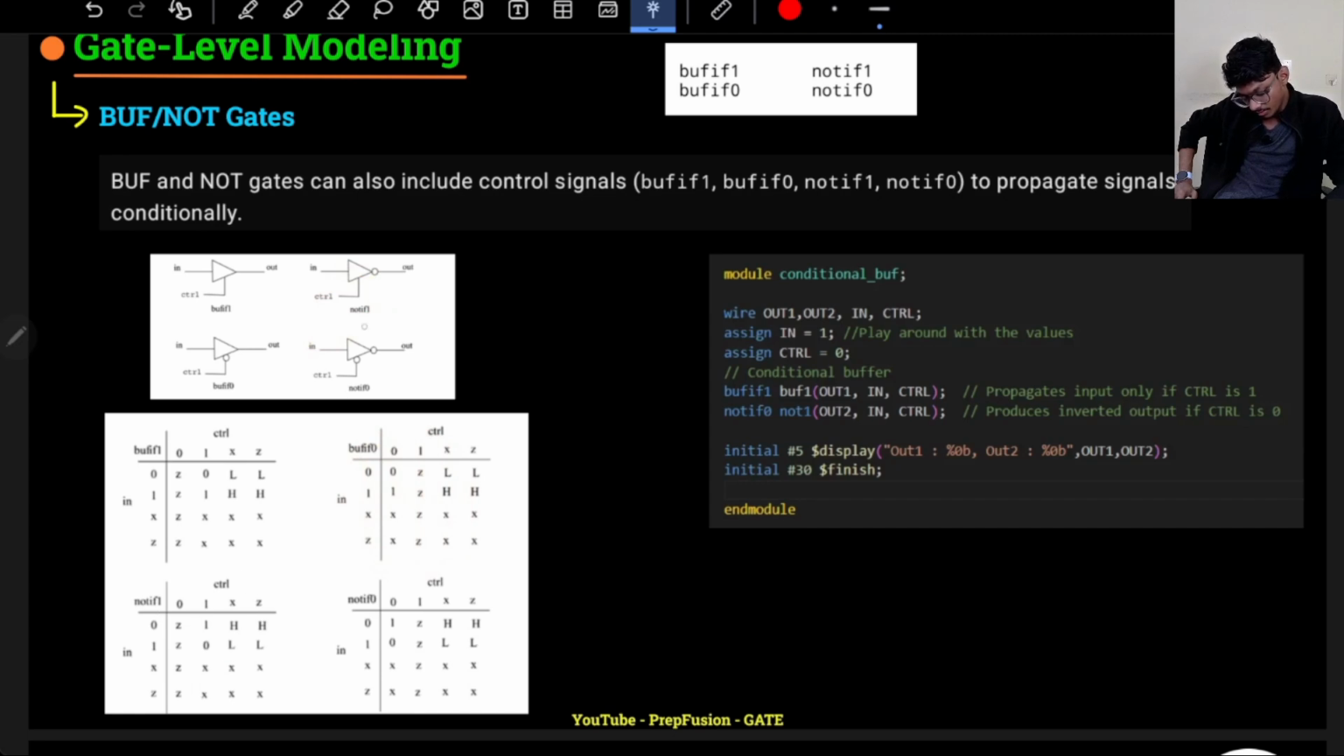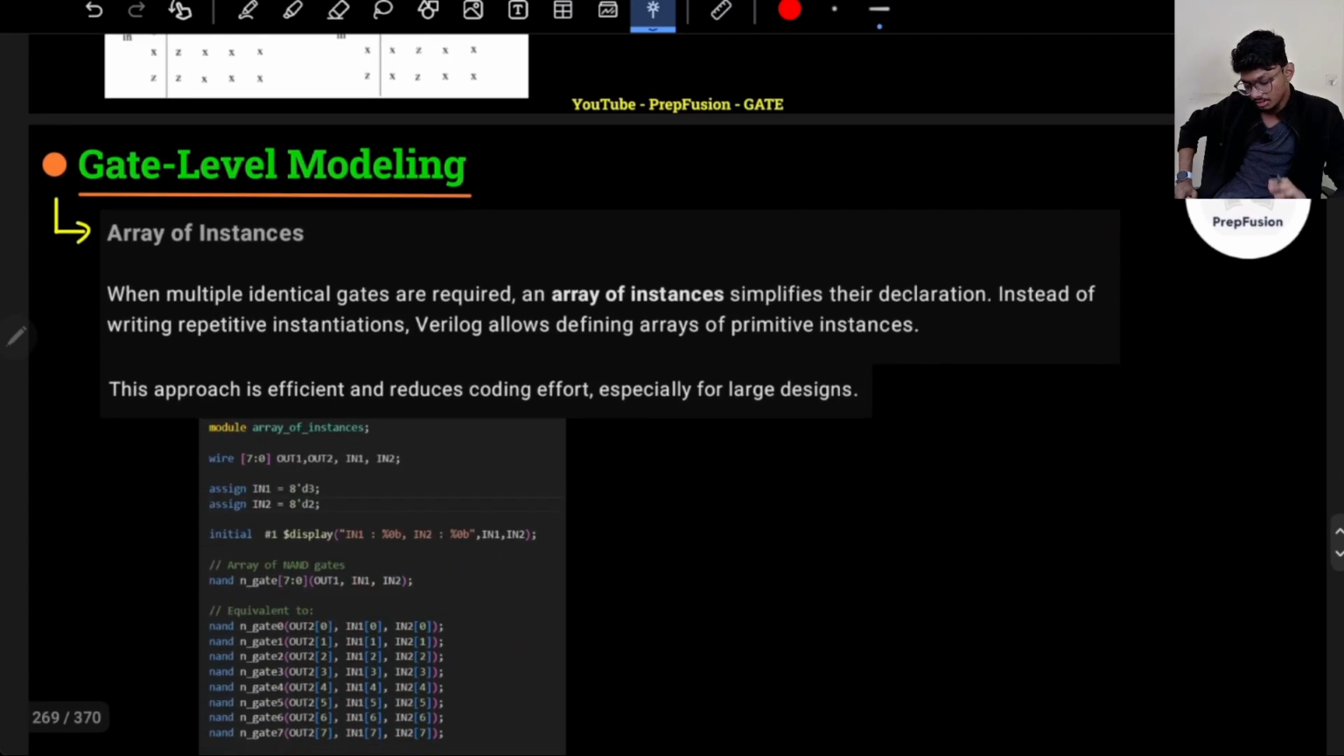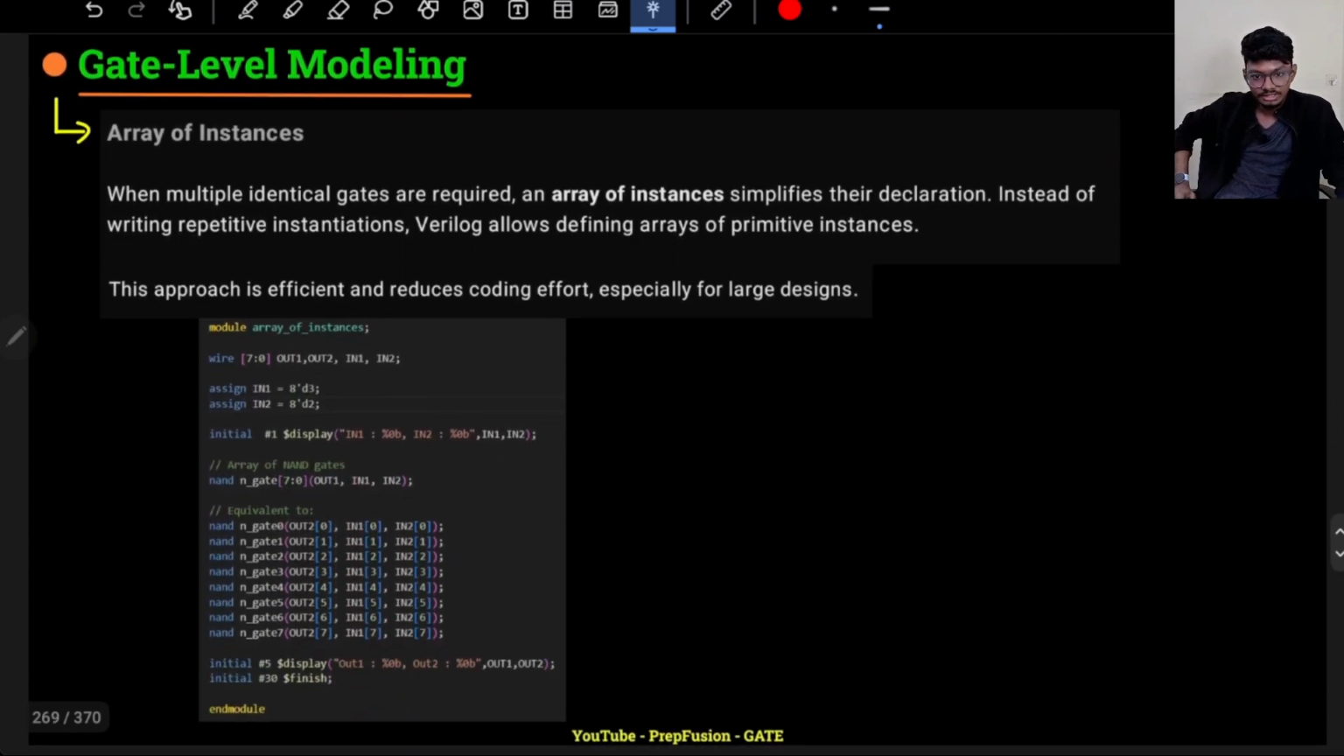For normal NOT gate, for 1 it will be active, it will complement. For 0, it will not be complementing, it will be simply high impedance state. For notif0, just the opposite. For 0, it will be active. For 1, it will be high impedance. That's it. Okay, we'll come to the examples. There I will show you.